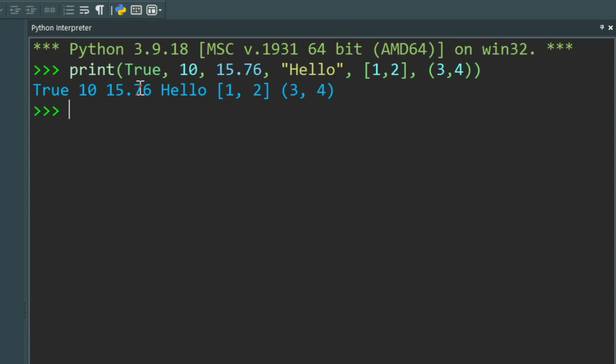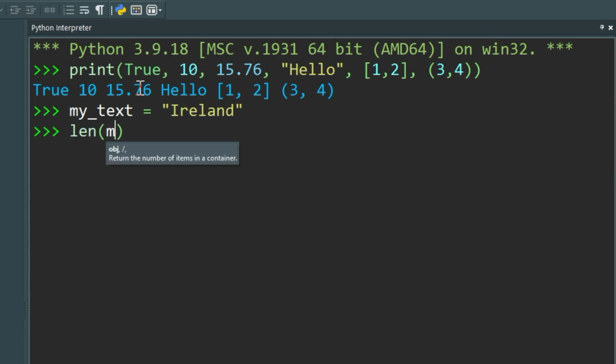We've also seen the built-in length function. If we have a string, we'll call it my text and set it equal to Ireland. So I could spell it, Ireland, hit enter. We call the len and add in my text, hit enter, and it returns 7. There are 7 characters in our string.